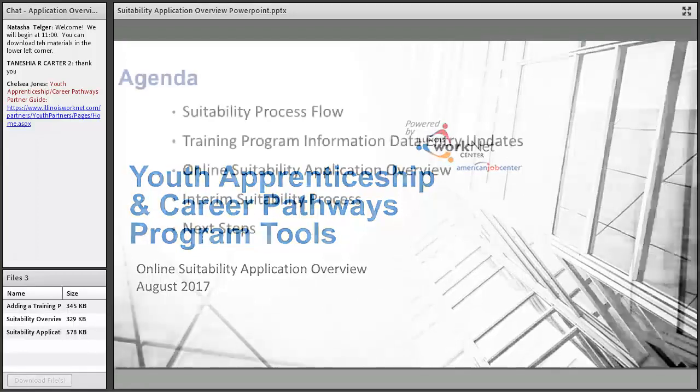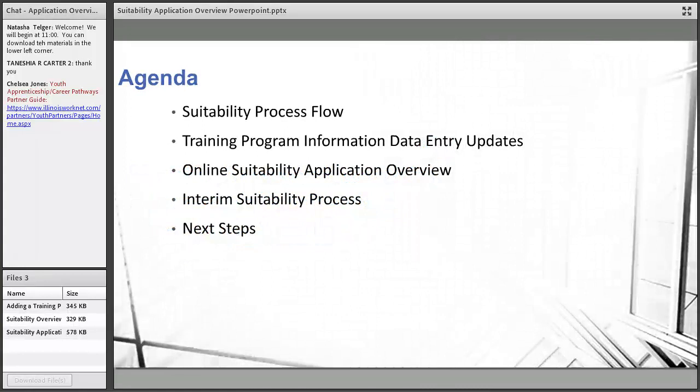So today, we're going to take a look at the suitability process flow, just to see where we are, how the tools fit in, and where we're going. We're going to talk about the training program information, where you put that information in, give you an opportunity to ask some questions, and tell you about some updates that are being made to that section. Then we are going to take a look at the suitability application and talk about the interim suitability process, and then what our next steps are.